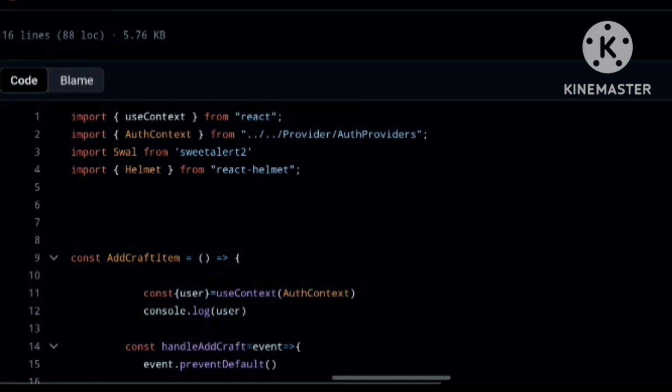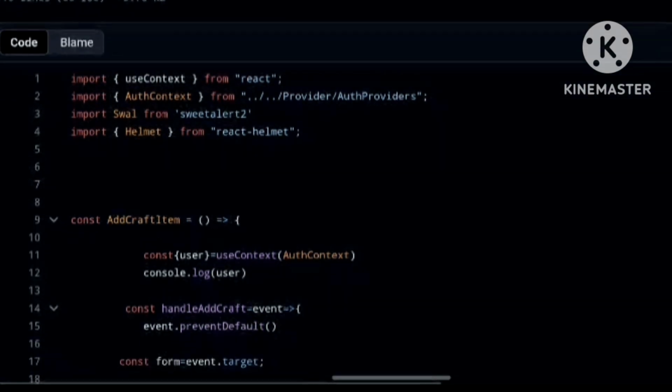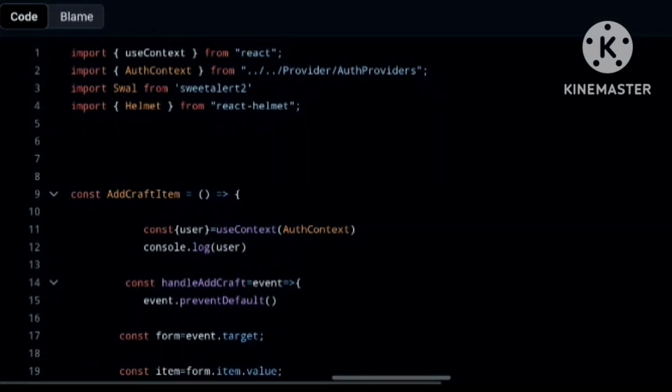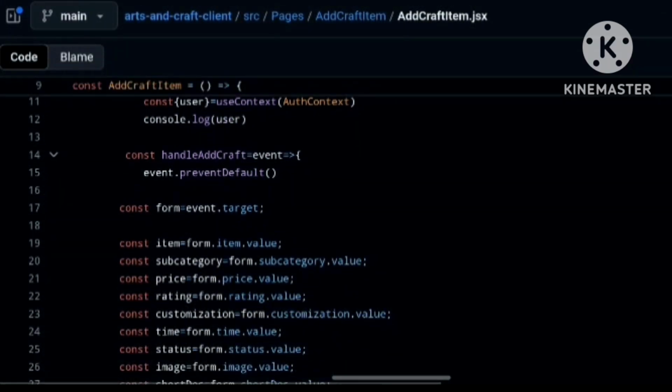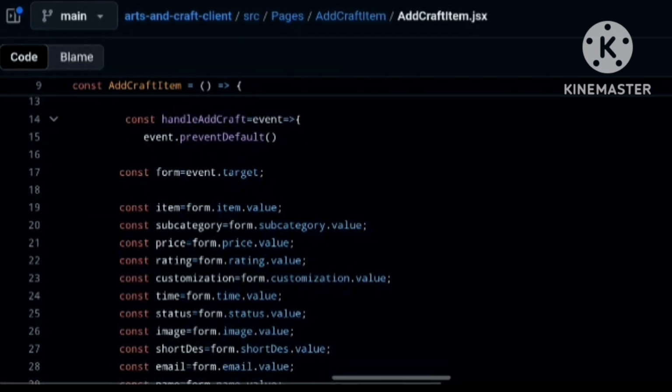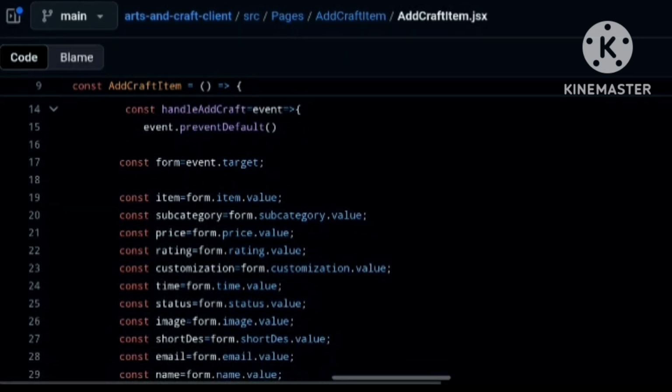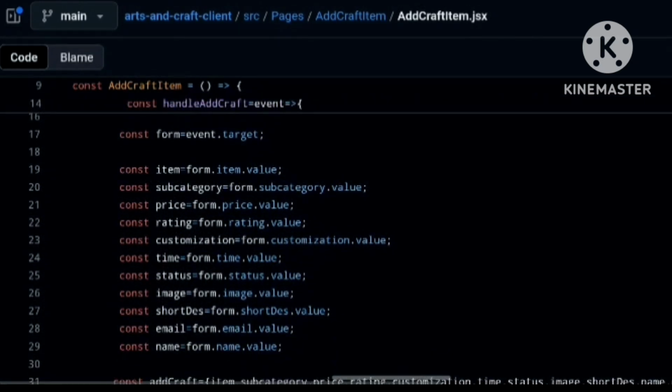If we look at the key features, users use context to access the logged-in user information like name and email. It also displays a form with inputs like item name, subcategory, price, rating, customization option, processing time, stock status, image URL, short description, username, and email. Email is an autofill option.